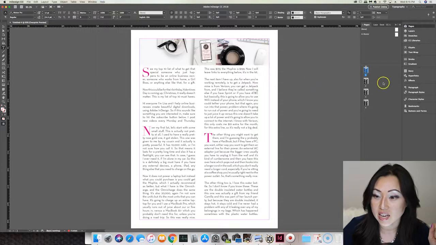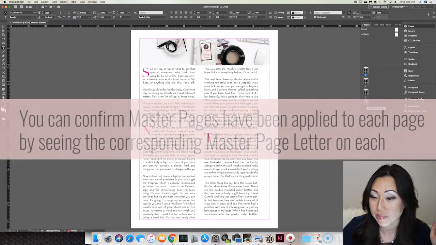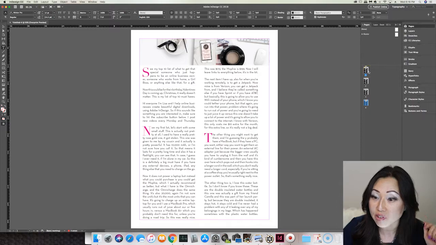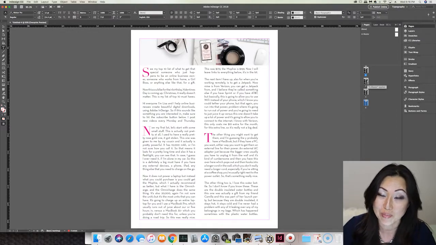Now, once you're inside here, I can see that all of the pages have the master page A applied to them. And I can tell this one of two ways. One, I can see the letter A. And if I hover over each of those pages, a little pop-up shows up telling me which master page has been applied. So InDesign is not trying to hide the information from you. It's pretty easy to find.